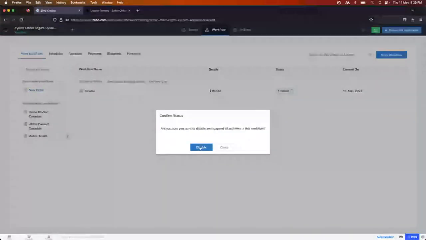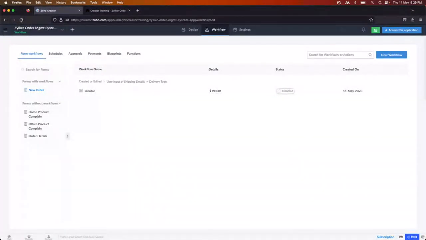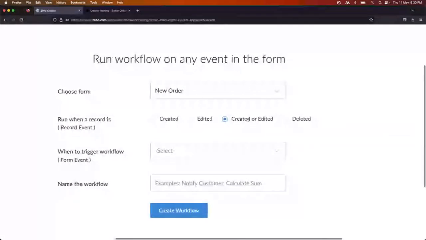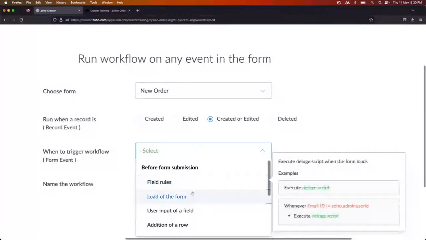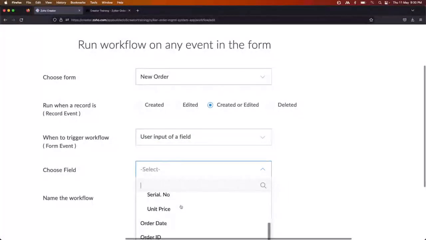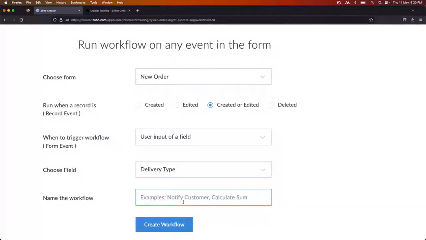I'll try to disable this workflow because we need to go ahead and make use of another option, which is to show and hide the address field. Now for that, I'll simply click on new workflow and I'll go to the same form. I'll say created or edited. Now when to trigger the workflow? Of course, on user input of a field, I'll choose the field again, the same. I'll go with my delivery type.